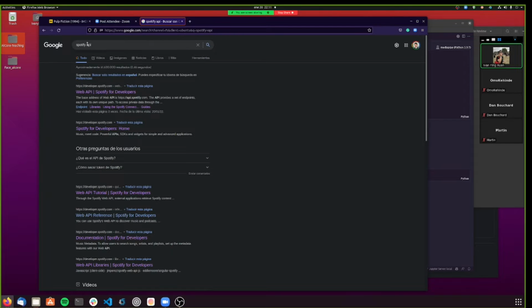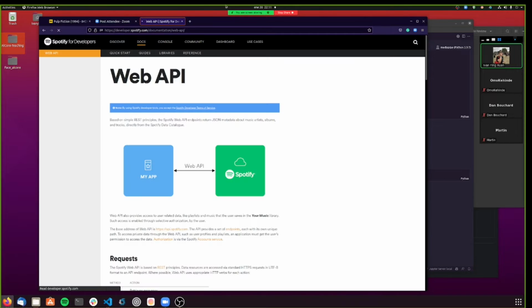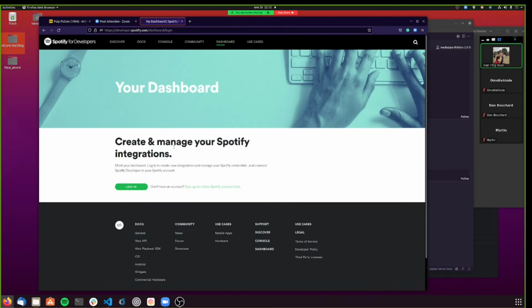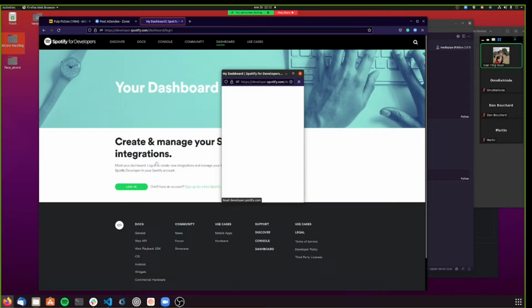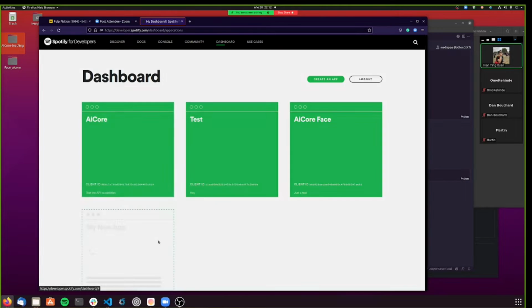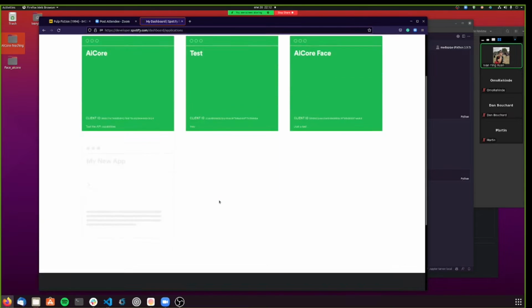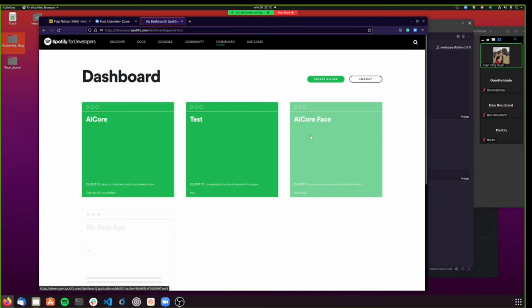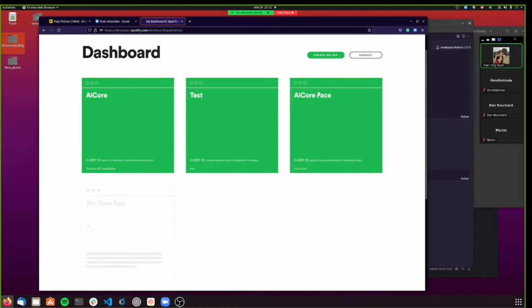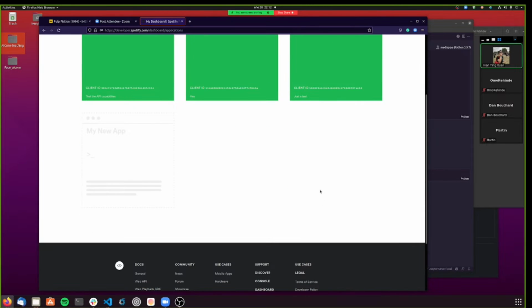You can just Google that and go to Web API, and here you can go to the dashboard and simply log in. It's going to ask for my credentials. I had some applications here that I created just to test that everything was working fine. But with you, I'm going to start a new app.